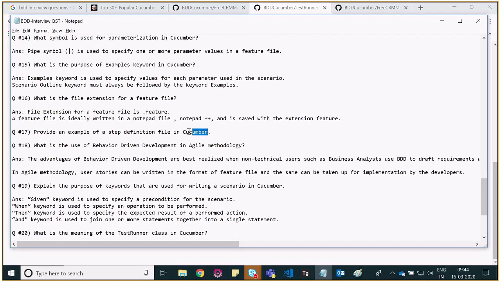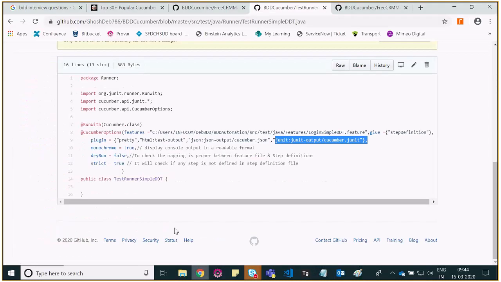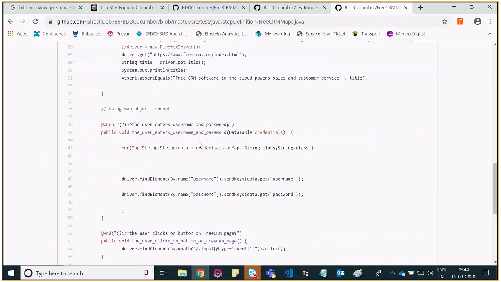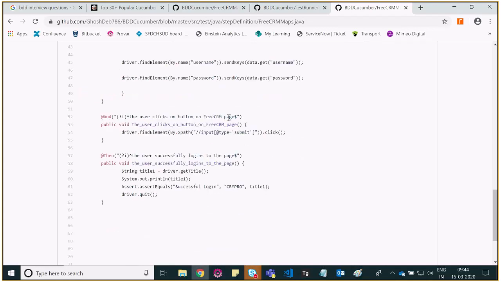Fine. Provide an example of step definition file in Cucumber. Step definition file is this one, guys. If I open my GitHub, this is my step definition file. These are my step definition files. So this is one step definition. This is one step definition. This is one step definition. Always remember, it creates a method, and under that method you will have all your logic. Okay, all your actions that you want to do. Okay, these are my step definitions.